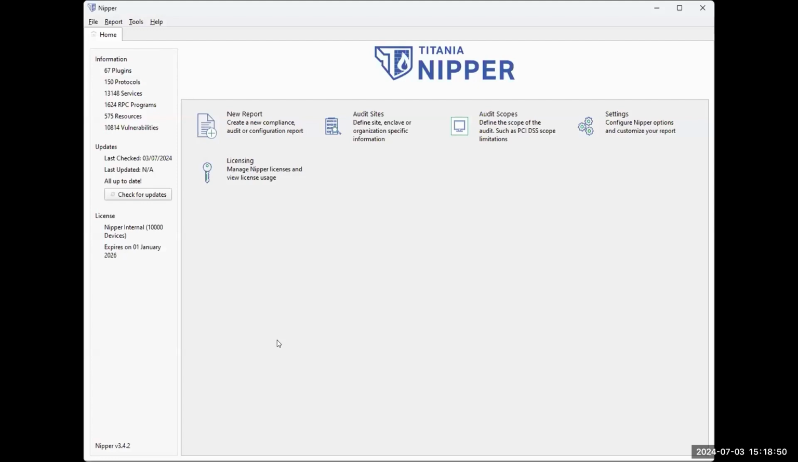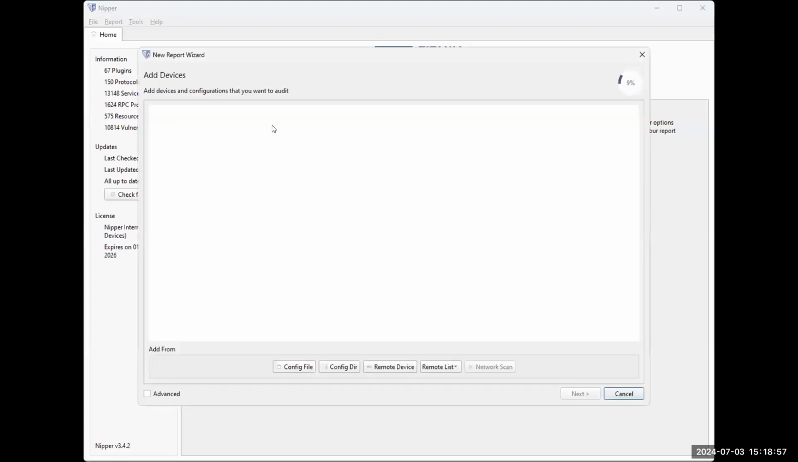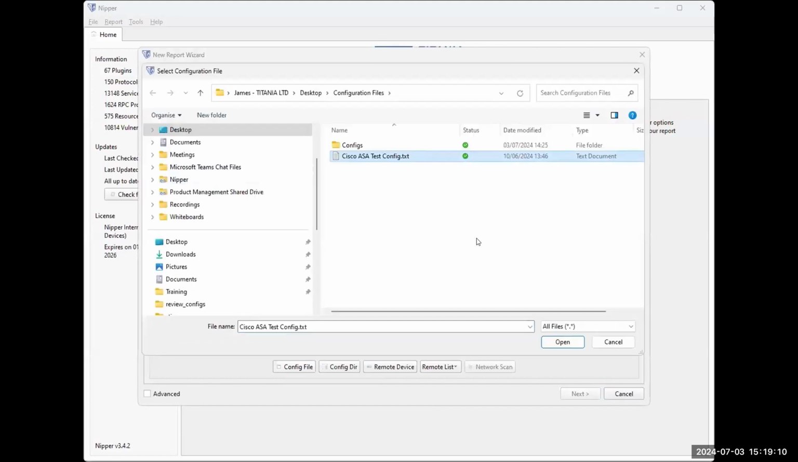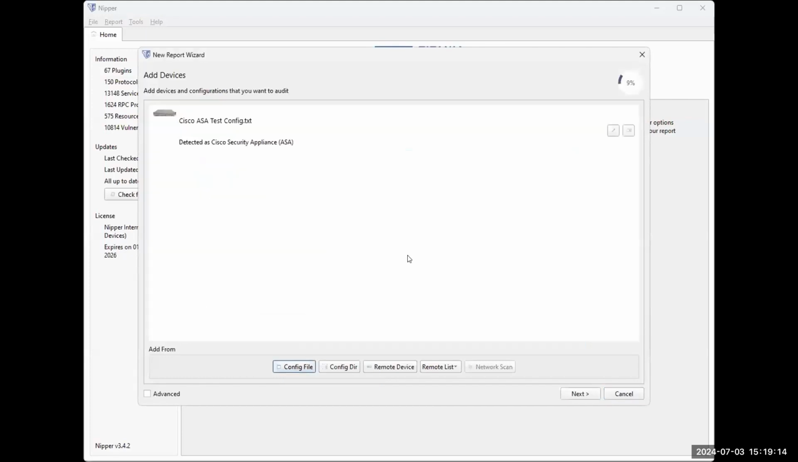To audit a device and create a report from the home page, select New Report or File, New Report, which then opens the New Report wizard. You then have several options. Selecting Config File allows you to navigate to the location on your computer where the required configuration file is stored. Once the config is selected, you will then be returned to the Add Devices screen and your configuration file will be displayed in the window.